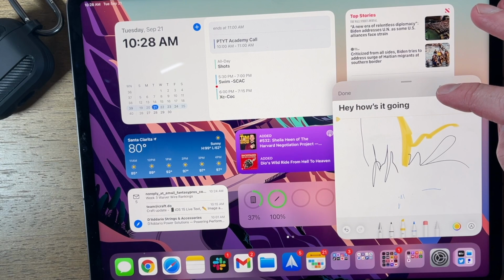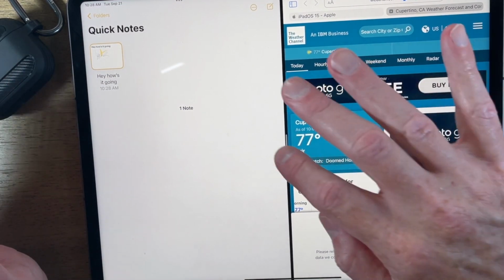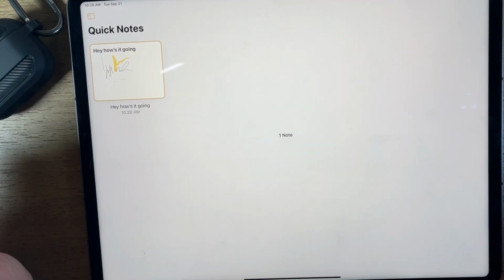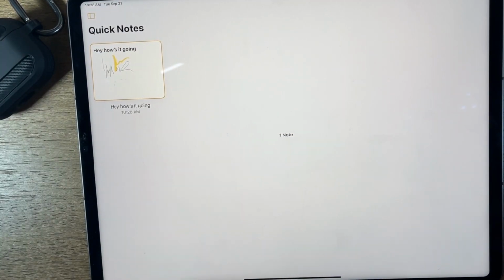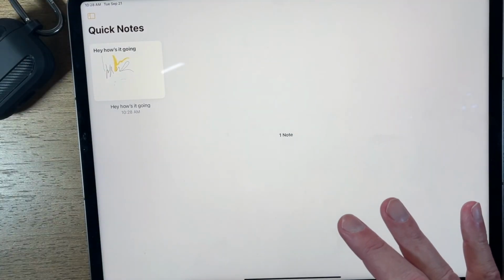So this is the gallery button. If I press this, it's going to go into the gallery of all my Quick Notes, and I've only got one right here, but if I had others, they would show up. So that's really cool, and if I go back into my Quick Note, it's just like a full-size note.